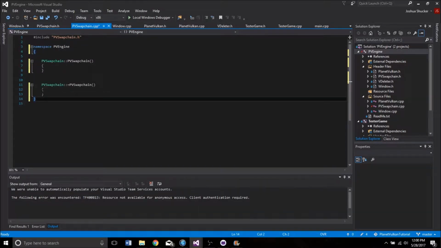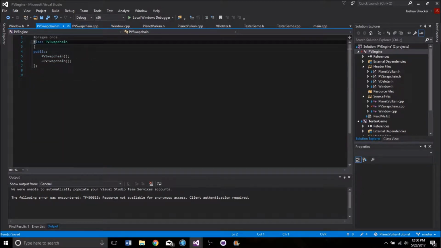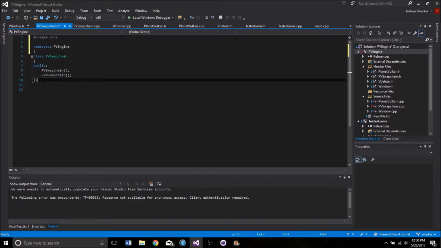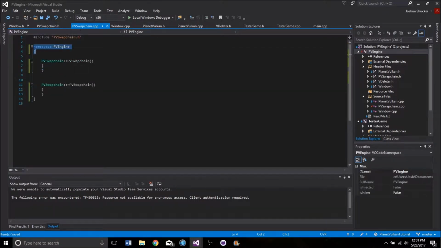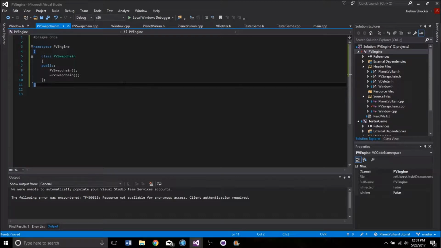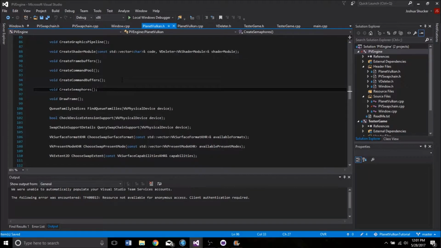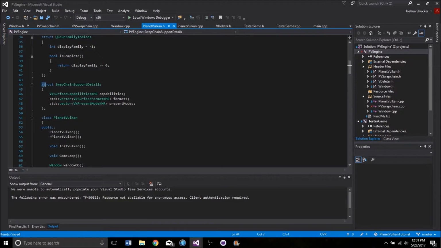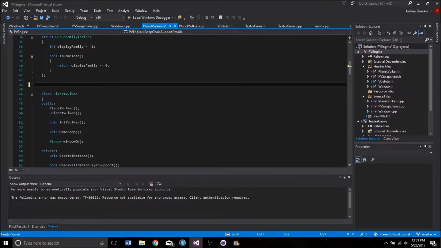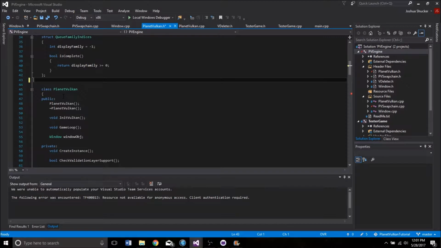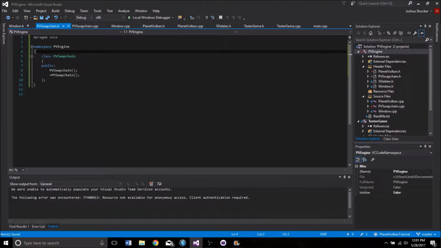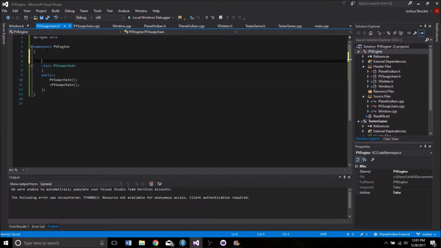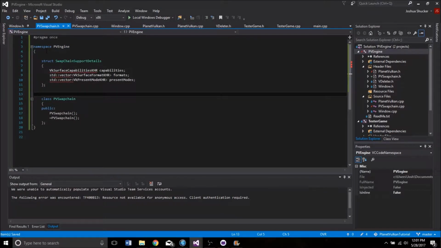Brackets, so everything's contained, and then we need one of those for the header file as well. There we go. Yep, that looks good. Okay, so let's see what functions we need to put into here. So over here in planetvulkan.h, we had the swap chain support details. We're going to need that in our swap chain class now. So we're going to just move that over, and we'll just drop it right at the top here. That looks like a good spot for it.